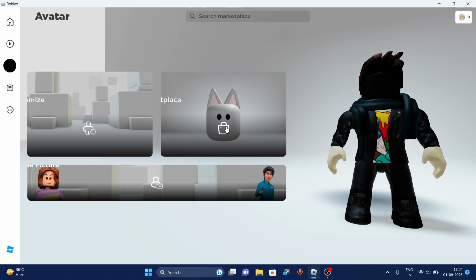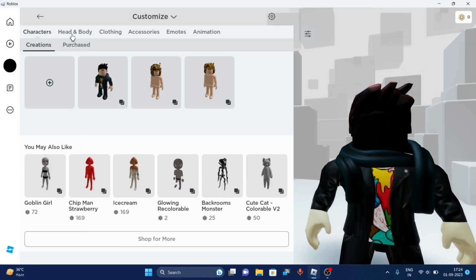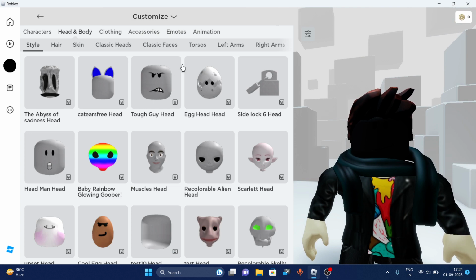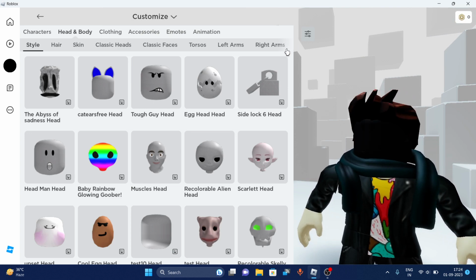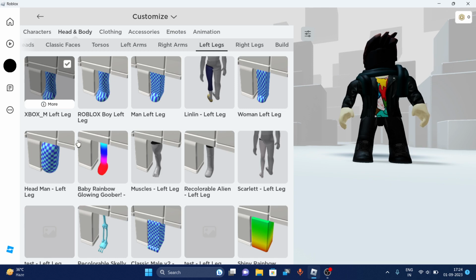So first of all, you have to go and click on customize. Now you have to go to head and body, and now you have to go to left leg. Now whatever the legs you have selected, you just need to unselect it. As you can see, it makes your leg bigger compared to before.